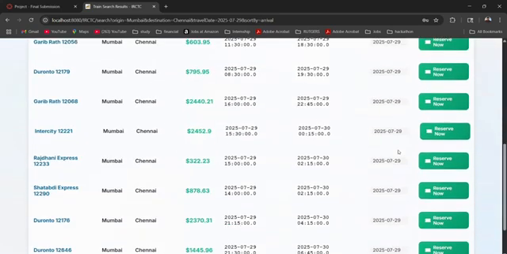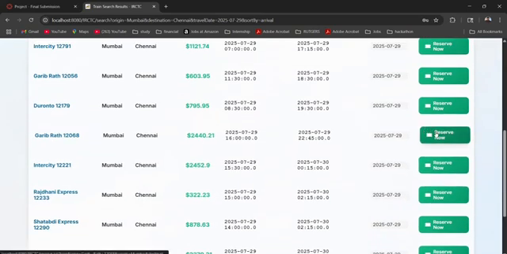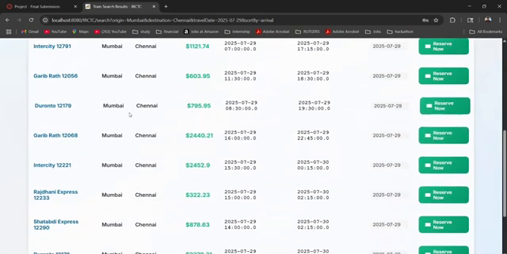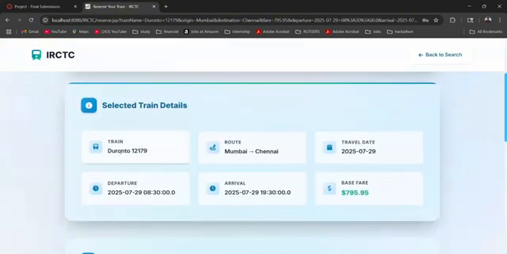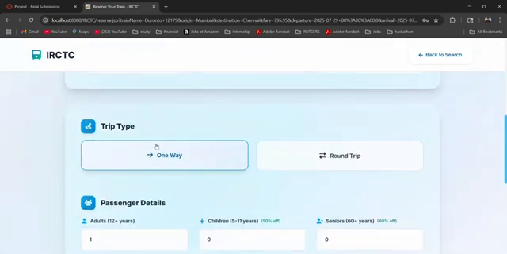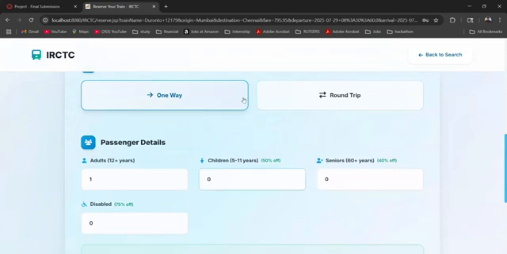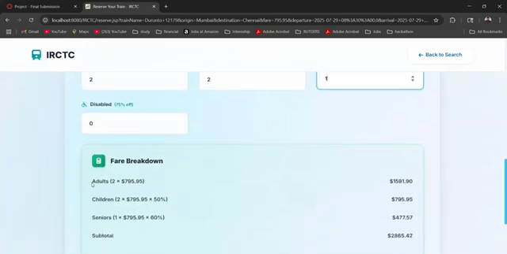If a user wants to reserve a train, let's say Toronto 795, Mumbai to Chennai, they reserve it by clicking here, and it gives us the details of the whole train, the travel date, the departure route, and also the option of one way or round trip. I'm going to say one way for now, and let's say there are two adults and two children, out of which one is a senior. So a total of five people, and we can see the breakdown over here.